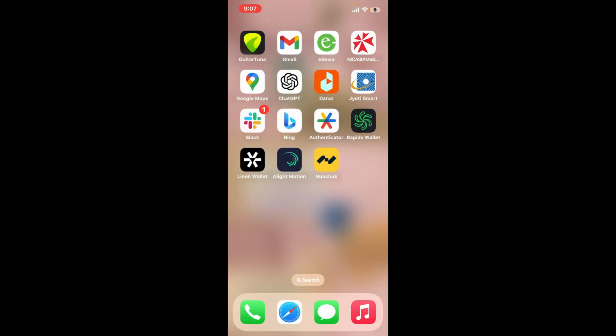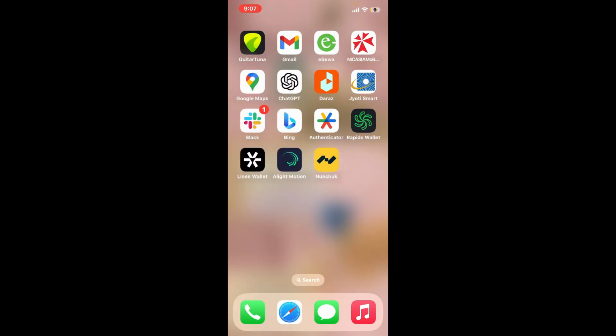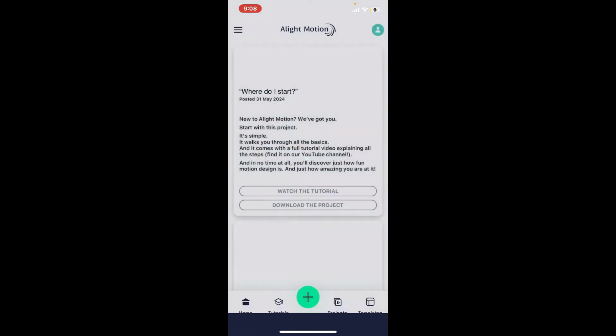In this video, we will be learning how to blur in Alight Motion application using your iOS device. In order to add a blur effect on your Alight Motion account, first of all, go ahead and open the Alight Motion app and make sure that you're inside the main homepage once signing in.